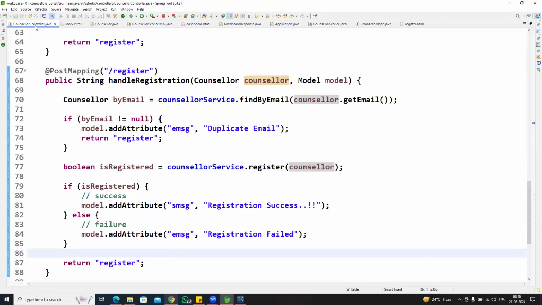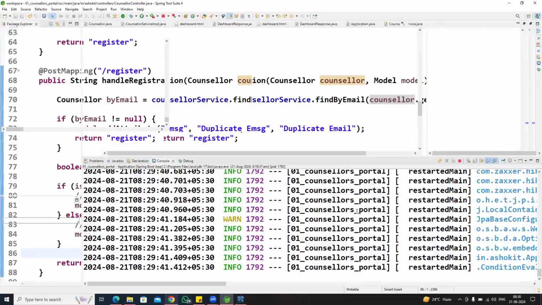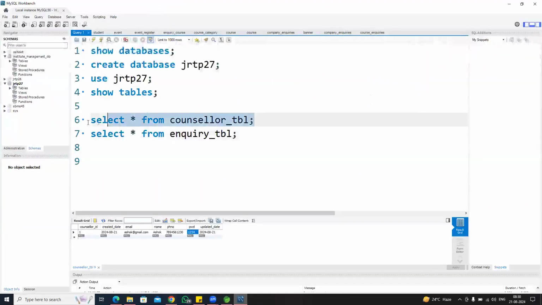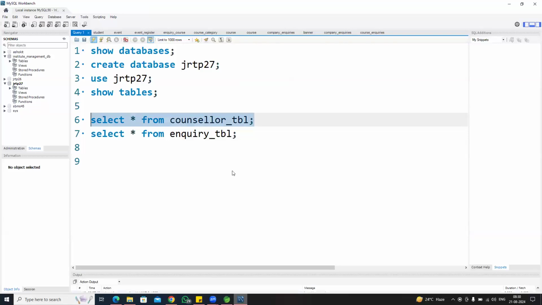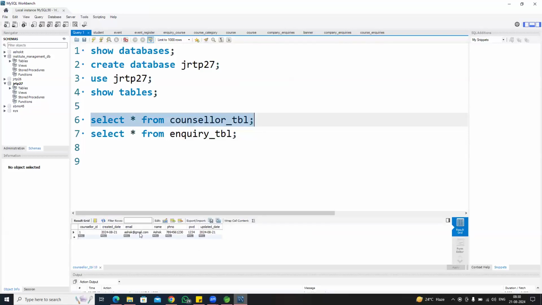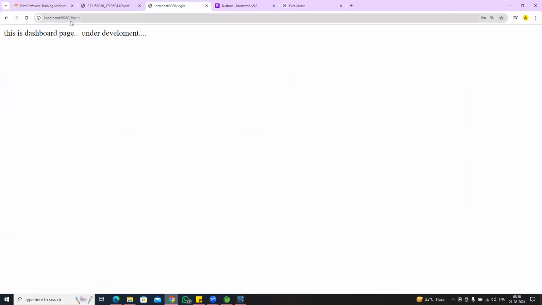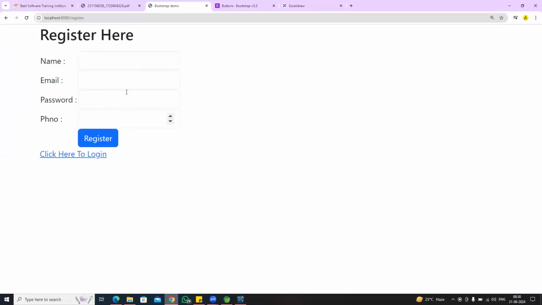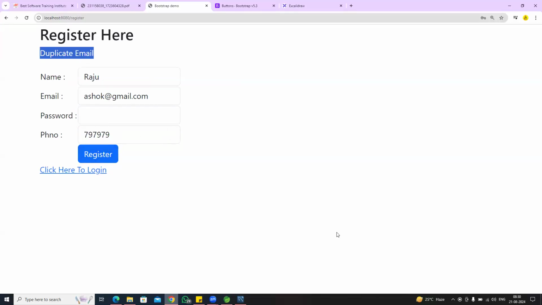Now let us do this check now. Already one counselor registered with the email ID ashok@gmail.com. Select star from counselor table. So ashok@gmail.com mail ID is available. Now go here, come back to the login page, click here to register. Name, I'm entering something like Raju. Email ID I'm giving duplicate and phone number I'm giving something. Click on register. We are getting duplicate email.